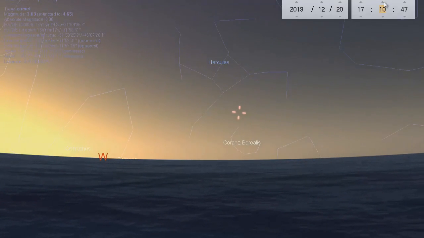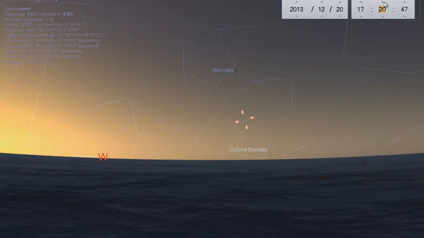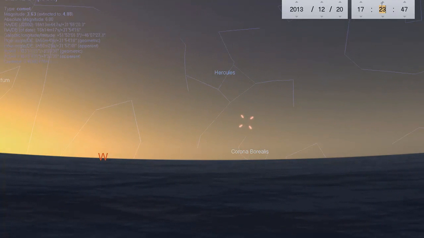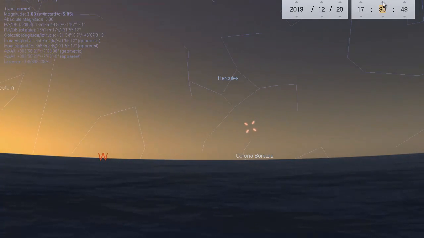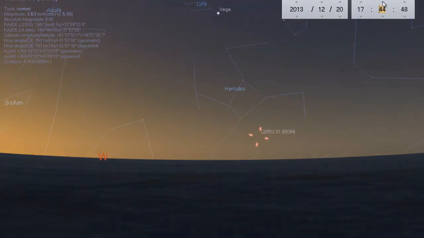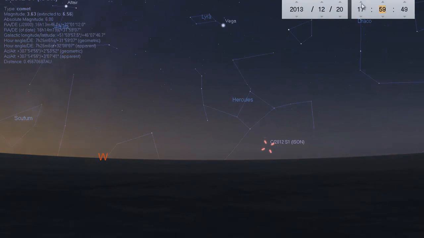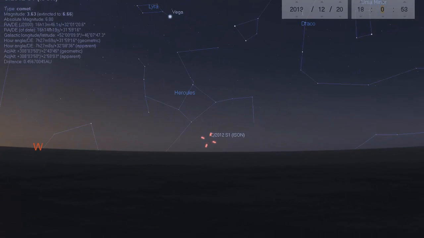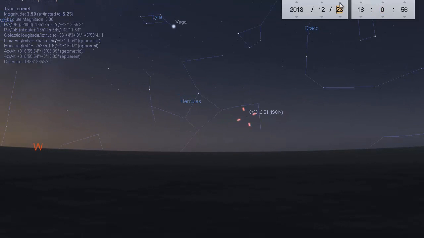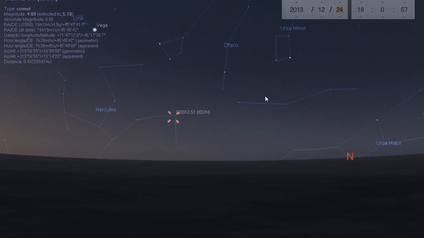Okay, so what we want to do is we're going to want to go a little bit farther into the evening there, so we can get a better look at icing. So we're going to go right around 6, let's say 6 p.m. Central Time there. And as the days go by, as we go up to the 21st and head towards Christmas, icing gets higher on Christmas Eve. It's about a magnitude 4.